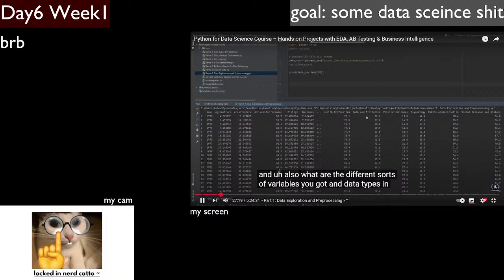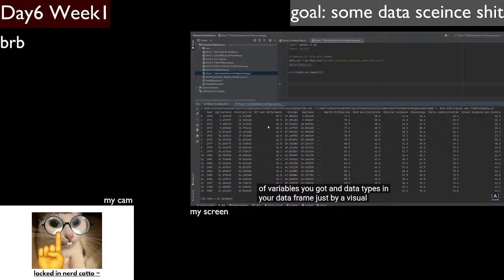and the data types in your data frame. Just by visual inspection, you can see that we have, for instance, the year column, which consists of integers. We have agriculture, architecture, and all these other variables that are of a floating number type, which means that we got a number, then a dot, and then what comes after the decimal point.